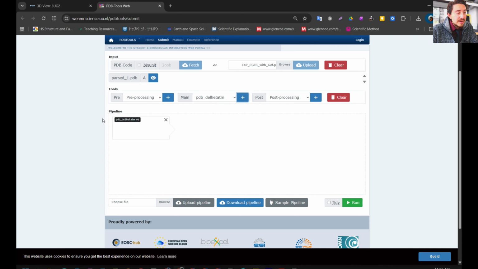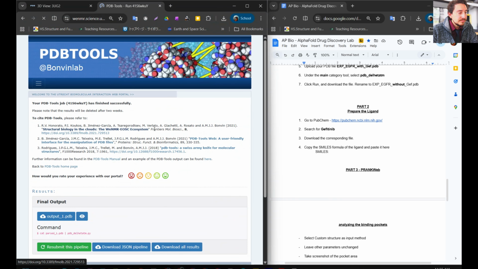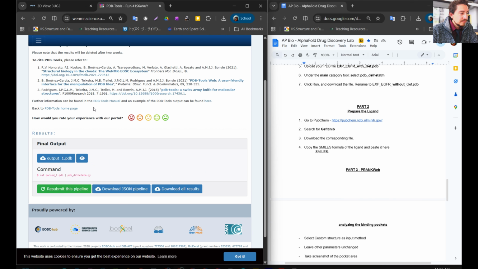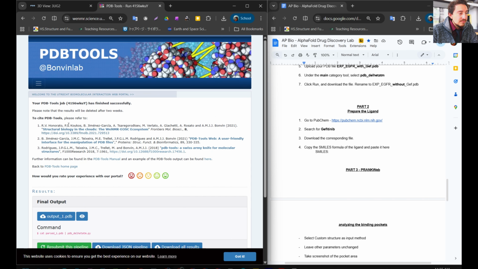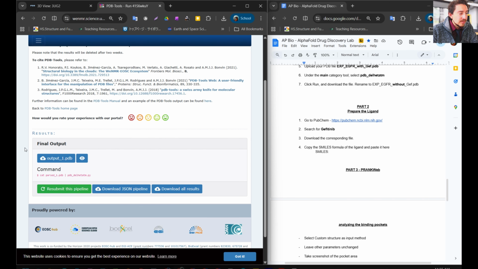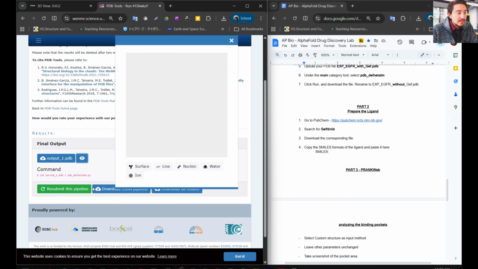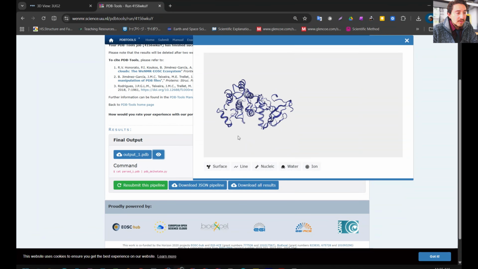So now we have a little pipeline that we're going to do. And then you can play, put play, run. And it's going to start running. Okay, so it finished successfully. It goes very quickly here. And now we can take a look at our protein molecule.